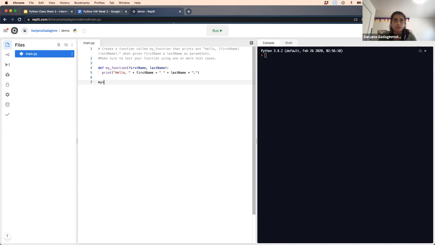So this is how we'd call it. We would say myFunction, and if we call it like this, because it's printing something out, we don't need to say print here. But if it was returning something, we'd have to print the value when it runs that function. So if we run this, it should work. Yeah, so hello, sunshine, good.